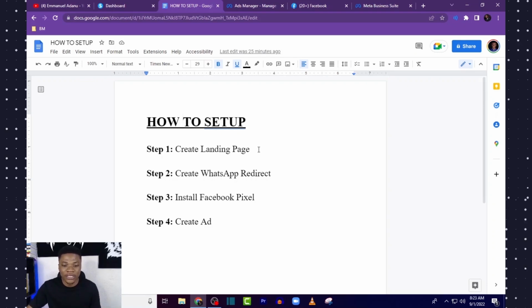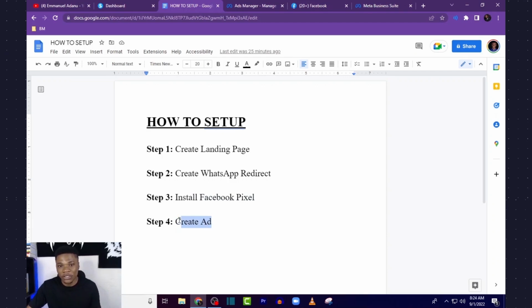The first step is to create your landing page. The second step, create WhatsApp redirect. Third step, install Facebook Pixel. And the fourth step is to create your lead generation ad. And these are the 4 steps I'm going to walk you through, starting from creating your landing page.